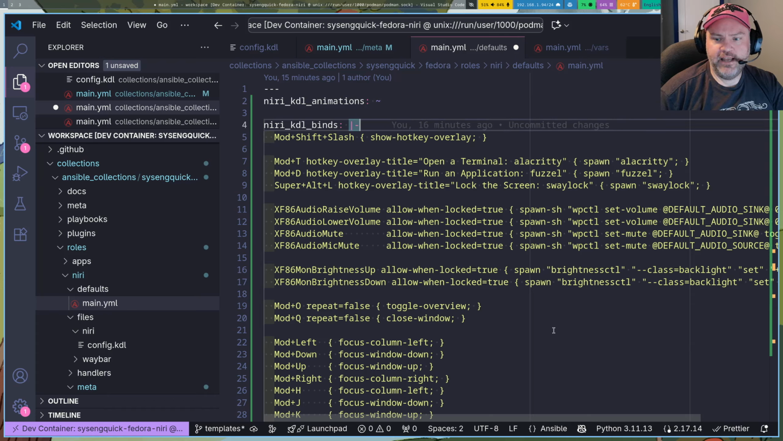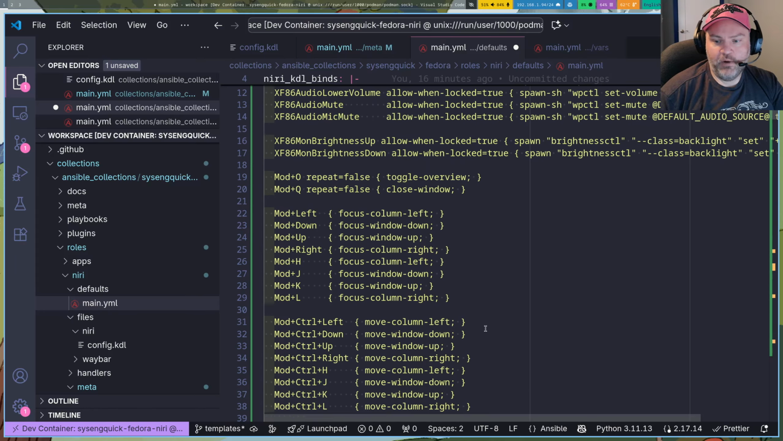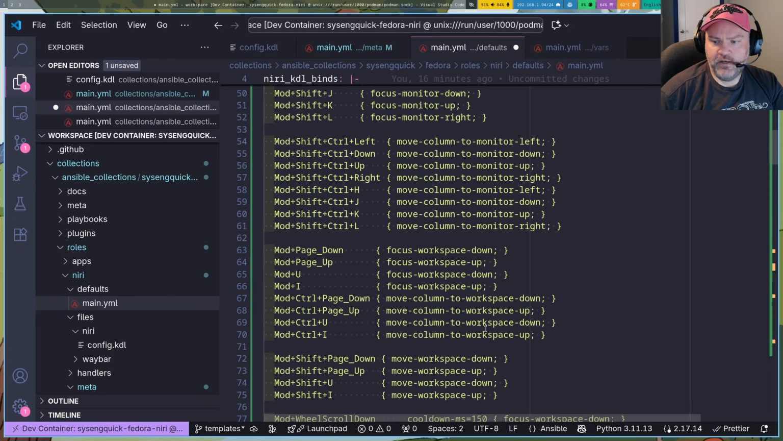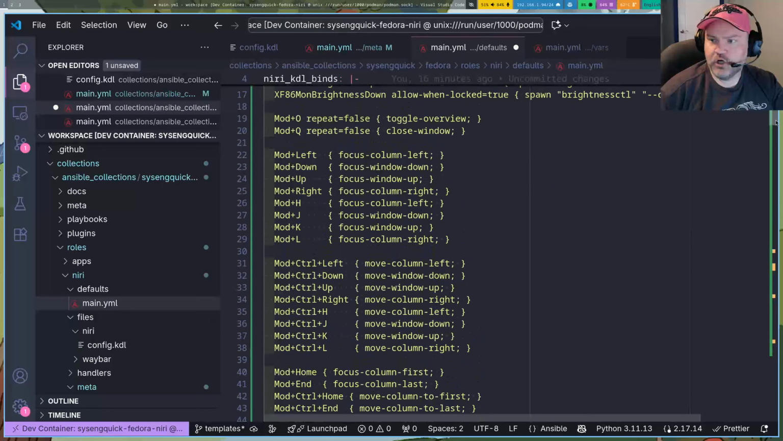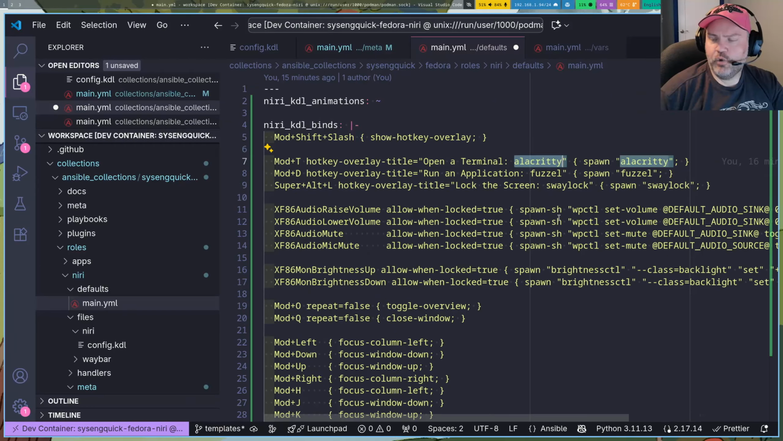So here are our keyboard binds. These are all the things that are in the default keybinds. I actually like the default keybinds. They work really well for me. So I went ahead and did that. Let me check one thing real quick. Where is the terminal one? I do have the terminal set to alacrity.